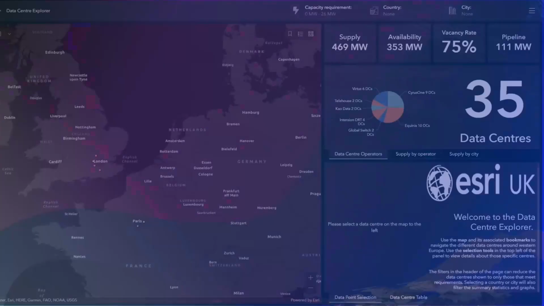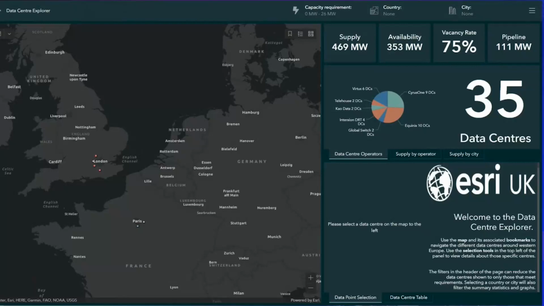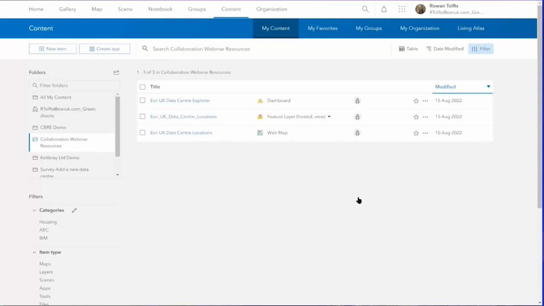So, let's run through that process. This is the dashboard that I wish to share with the supervisor, with all that summative information on it. We can also see this in the content section of ArcGIS Online. We've got all the important data in this group here, in this folder. We're using a dashboard, but the same process will work for any app that you create.